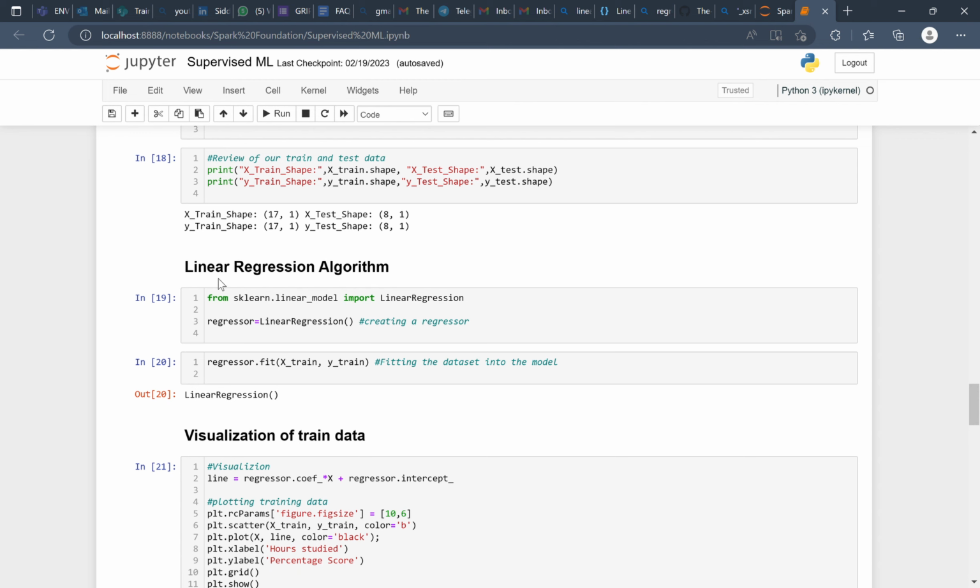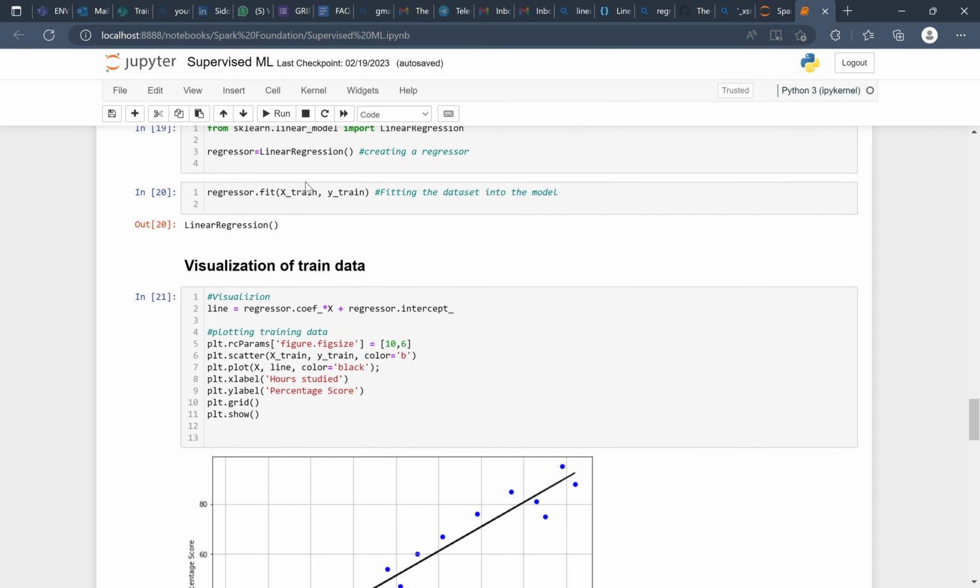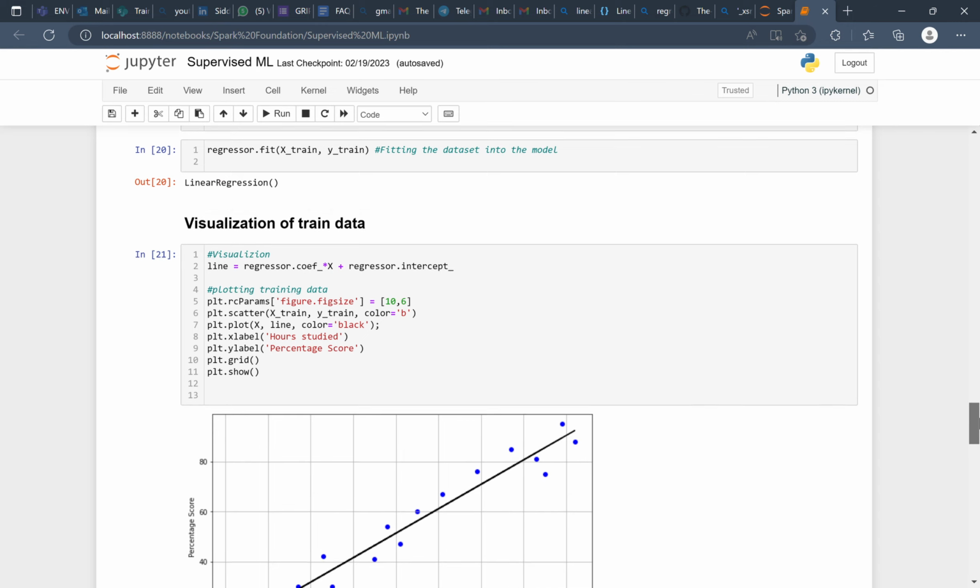And then the linear regression algorithm. From sklearn, I'm importing linear regression. I'm giving it the name regressor, so I don't have to call linear regression every time. And then I'm fitting it to the training data. After fitting it, I'm going to visualize the data.